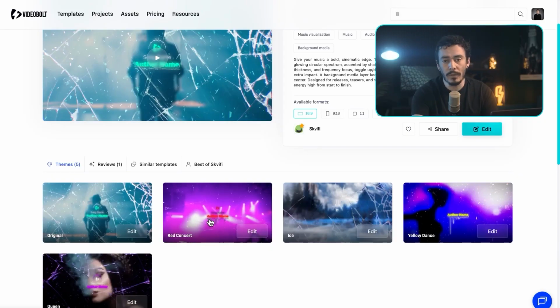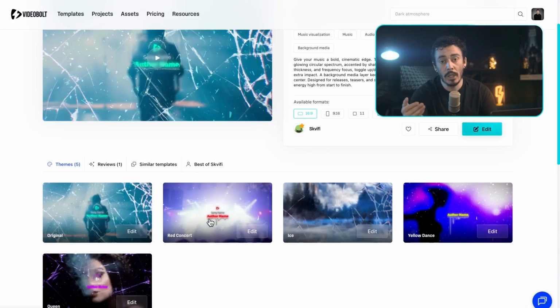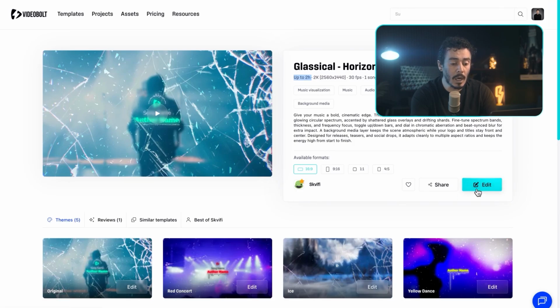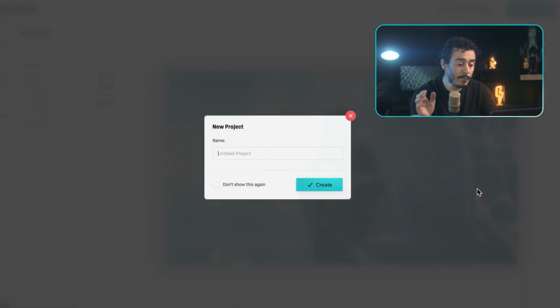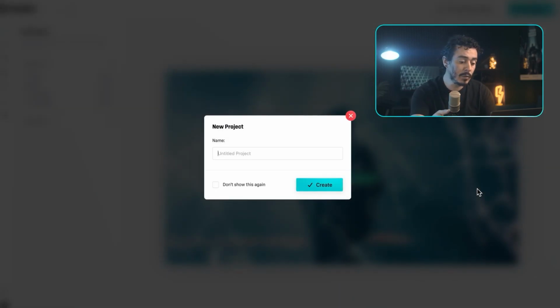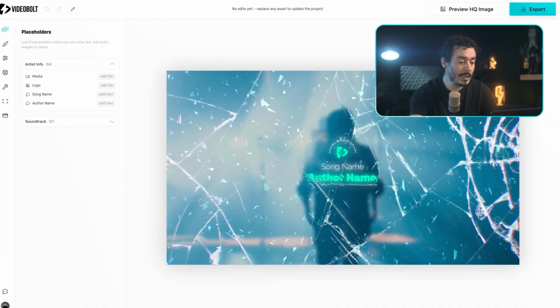So if you like one of these and don't want to spend much time, and you like what you see, you want to do something similar, you can just jump ahead and edit that one. But for us, we're just going to go with the original and we're going to click on edit. And the first thing that is going to happen is that it's going to ask us to name the project. So I'm going to call it tutorial. I'm going to create. And here is the editor.